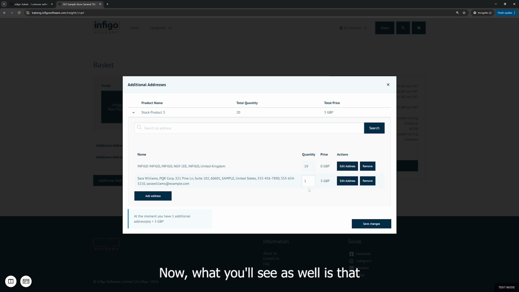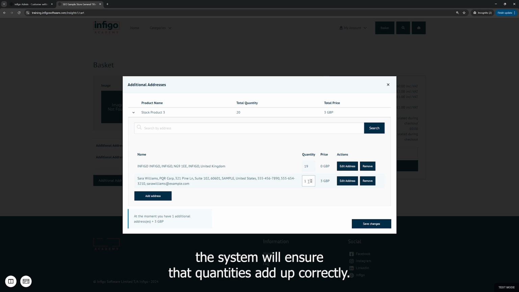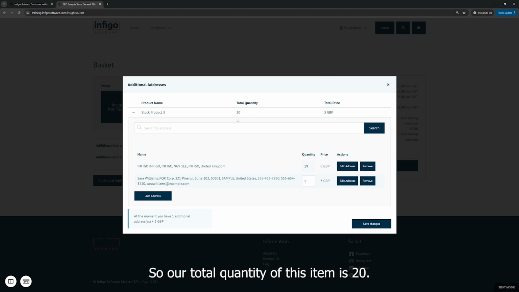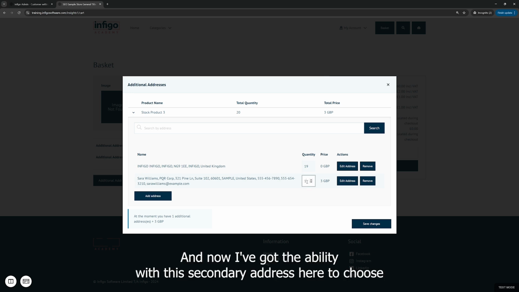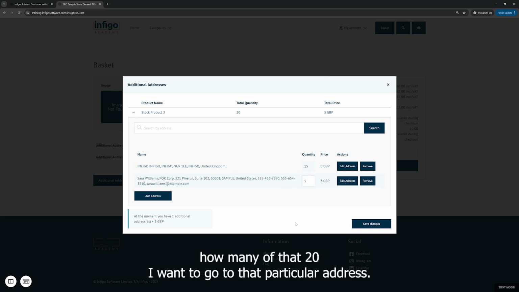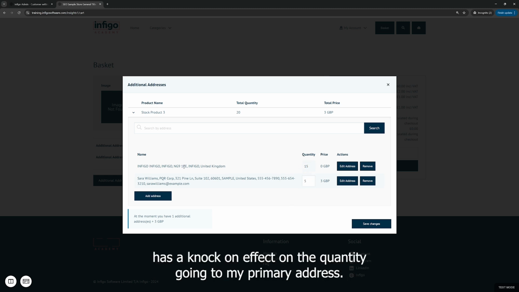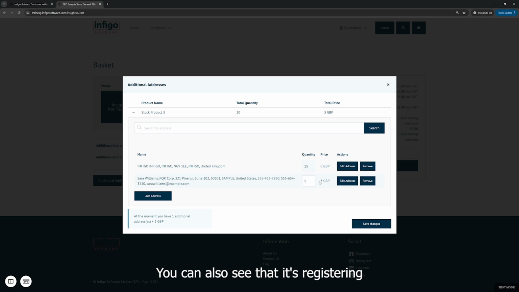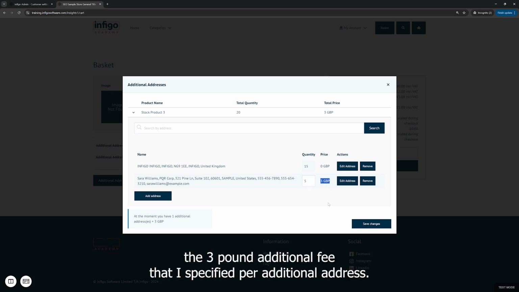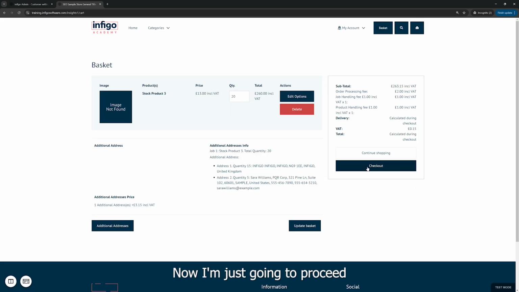Now, what you'll see as well is that the system will ensure that quantities add up correctly. So our total quantity of this item is 20. And now I've got the ability with this secondary address here to choose how many of that 20 I want to go to that particular address. And you can see that has a knock-on effect on the quantity going to my primary address. You can also see that it's registering the £3 additional fee that I specified per additional address. Now I'm just going to proceed through the checkout process and place my order.